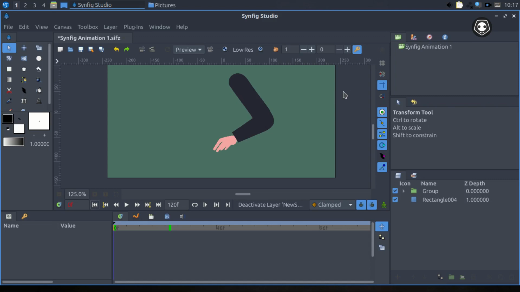So in this video I am going to show you how to make a vector graphics animation in Synfig Studio. So this is my result. This is very basic, an animation for a very basic tutorial. So you can see here, this is my hand. This I have already drawn in Inkscape.